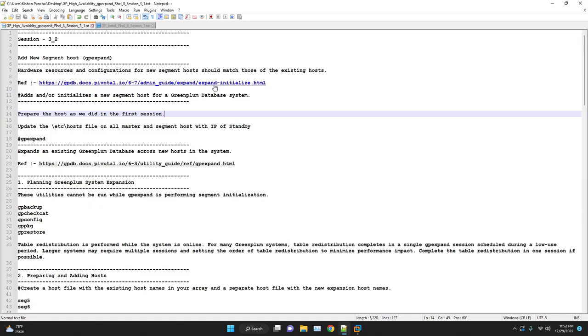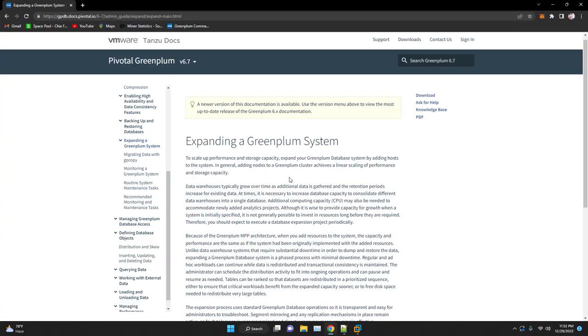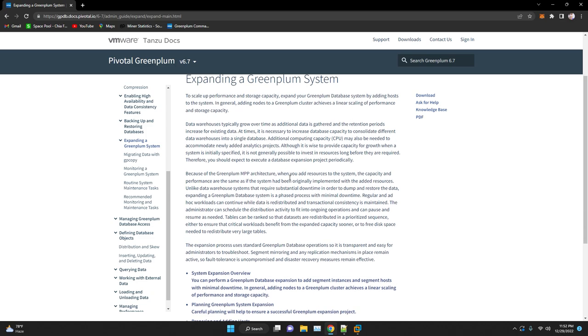To scale up performance and storage capacity, expand your Greenplum Database system by adding hosts to the system. In general, adding nodes to a Greenplum cluster achieves a linear scale of performance and storage capacity. Because of the Greenplum MPP architecture, when you add resources to the system, the capacity and performance are the same as if the system had been originally implemented with the added resources.